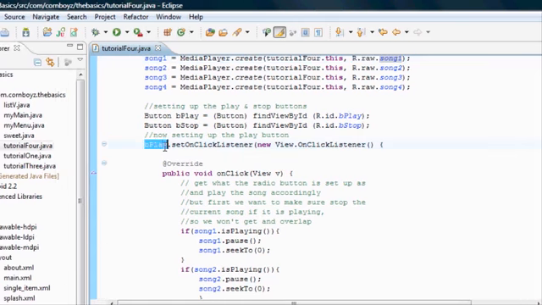And then what we want our play button to do, well, we want it to do something. We're going to set an on-click listener. And again, we could have said this and then implemented it, but we're going to do it the old-fashioned way, the way we first started.